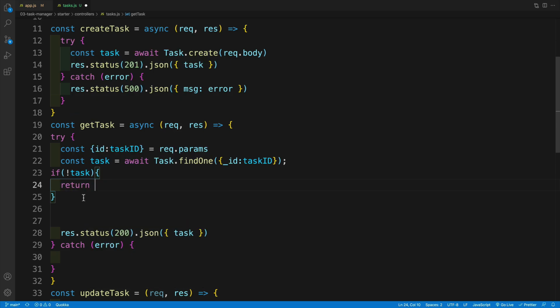Now, make sure that you always set up here return. Otherwise, what's going to happen? Well, JavaScript is going to be reading the code. And if you don't have the return, even though there might be no task, well, you'll send one response and then you'll send the next one right after that. So always make sure that you have return. So that way JavaScript knows, okay, so now I just need to return from the function.